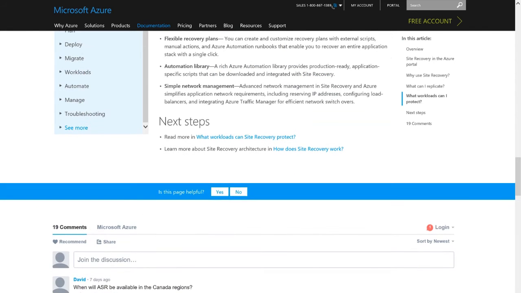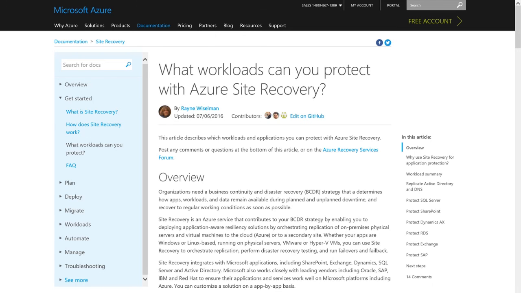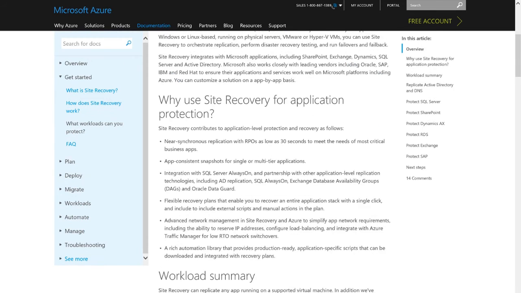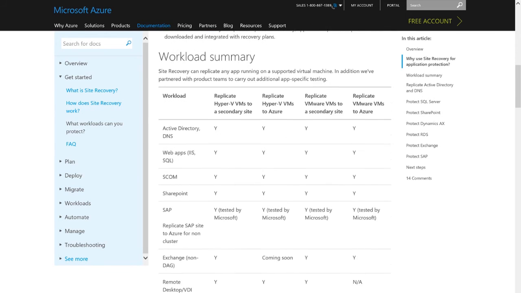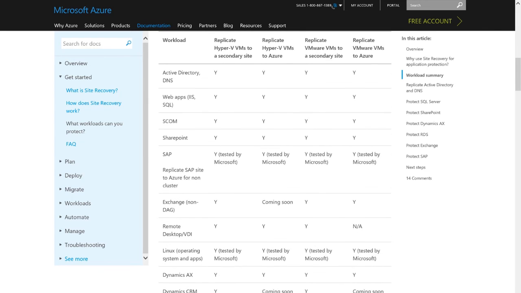I want to show you another link that's really important here as well. What workloads can Site Recovery protect? So if we take a look at this, all sorts of options here, but I wanted to focus in here at this workload summary. So here we can see Active Directory, of course, is a supported solution. Web apps, that's IIS, or Internet Information Server, and SQL. SCOM is a supported scenario. SharePoint, SAP. So if you're running SAP on site, you can replicate that to Azure, and that is fully tested and supported in Azure for all the scenarios here you see.